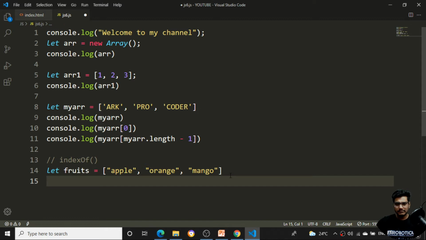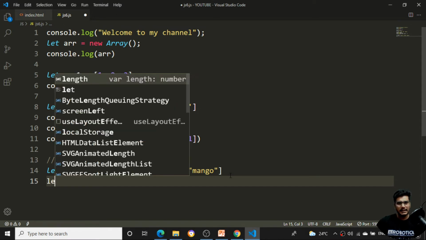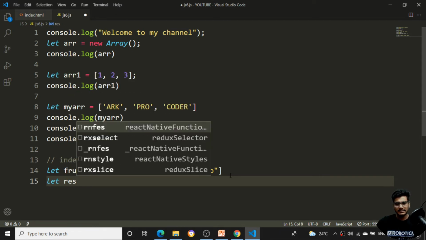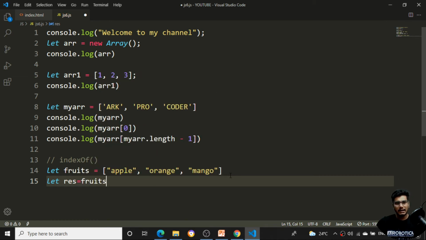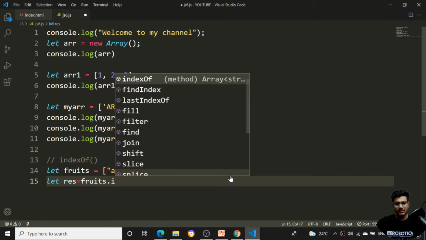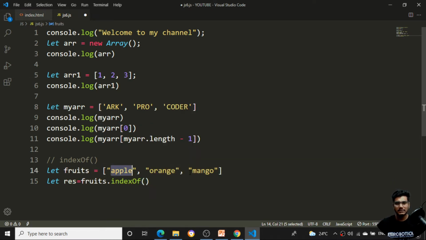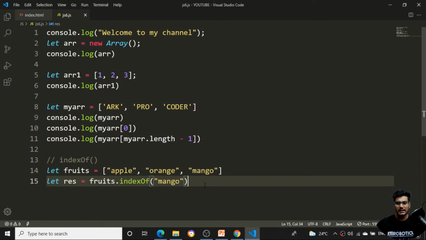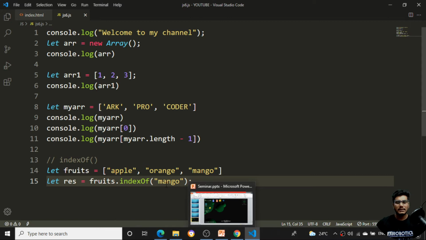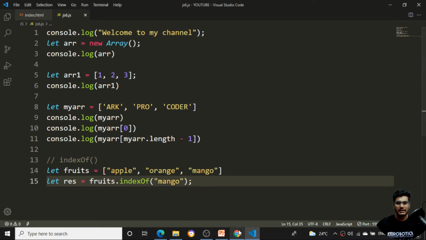Then what I want to do here is I'll just tell let, whatever the result I will be getting. For the fruits I will apply indexOf for this particular fruit. I want to check what is the index of this particular mango. I want to give it inside double quotes or single quotes. It's your choice. And I'll just put a semicolon. Even if you don't put a semicolon, JavaScript is a very forgiving language. It will just neglect that semicolon.